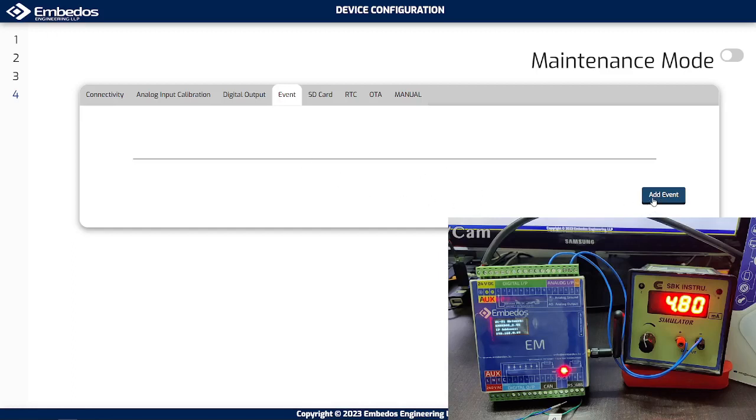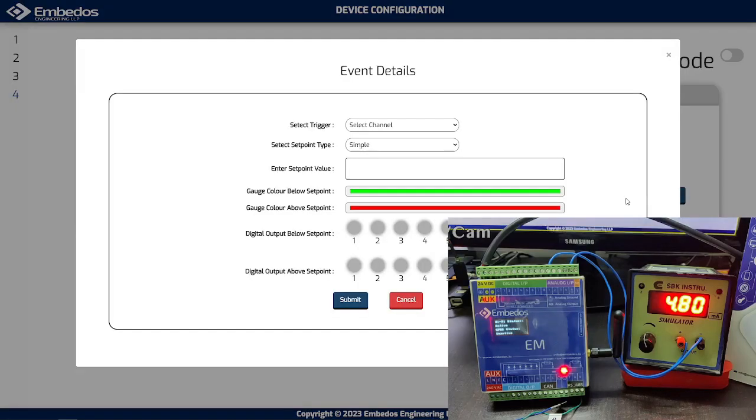So in order to set up our first event, we'll click on add event and then select the analog input channel that acts as a trigger. Currently I've connected this analog input simulator on channel number 1. So I'll select analog input 1, and now there are two types of set points available.